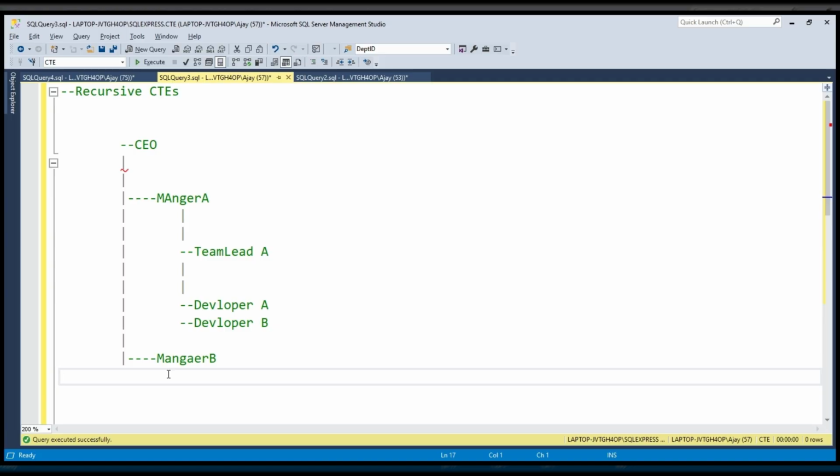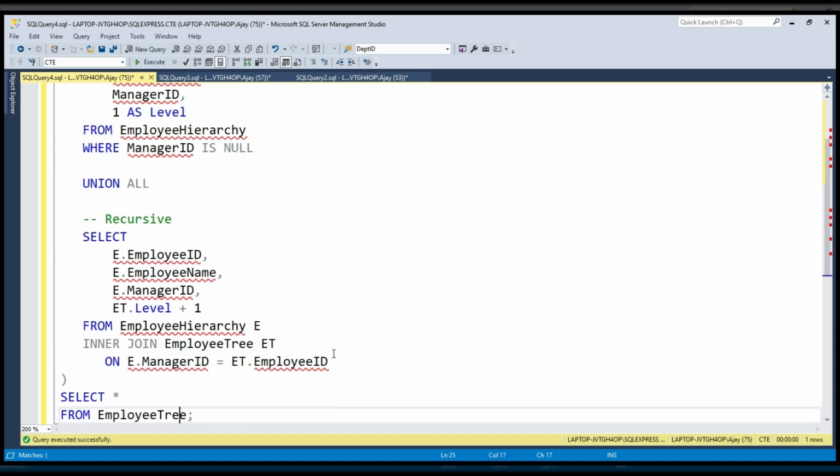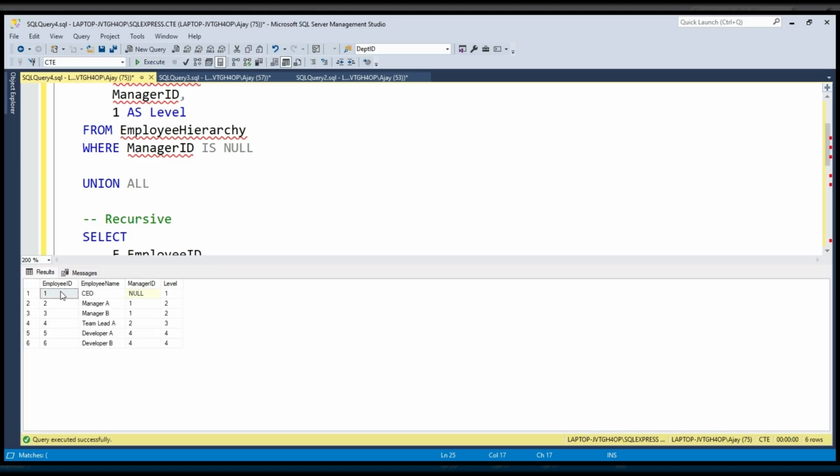Now understand how to generate some numbers using recursive CTE. So first understand that problem. I can show you this example here. Okay, this is the CEO and these are all the employees. So if I run that one, you can see the CEO at level 1, then manager A and manager B on the second level, then team lead A on the third level, then the developers.